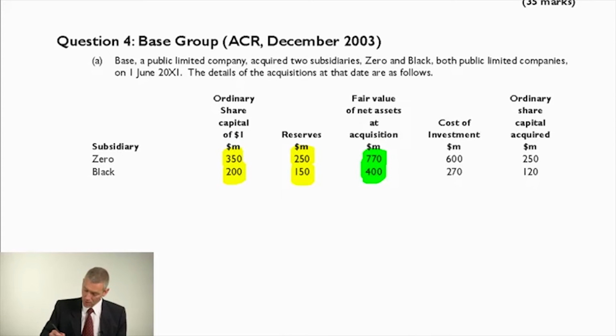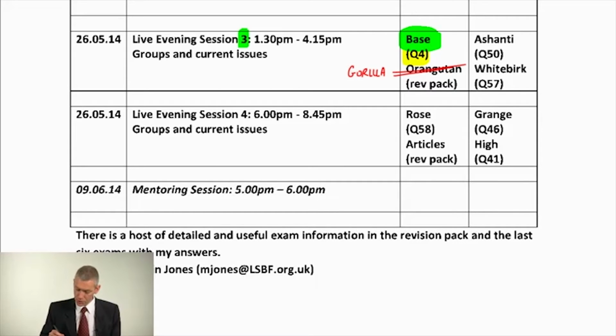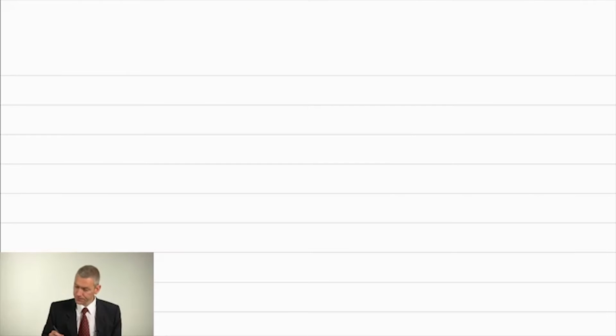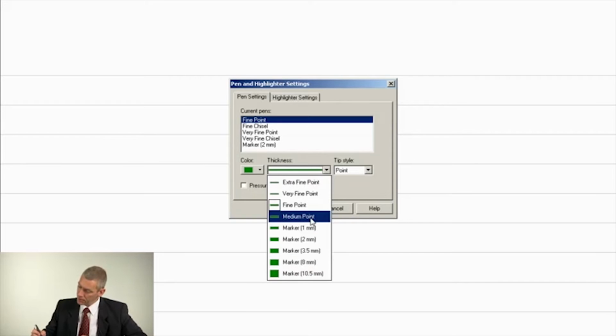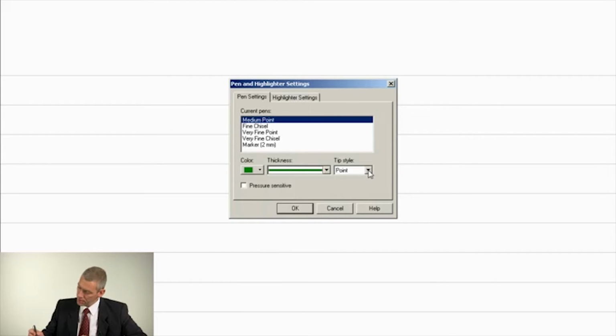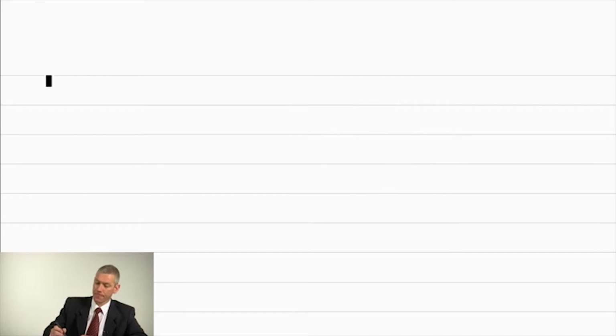Enjoy. So here we go. Let's do our net assets working first. Great. Here we go. How's that looking? Oh, I see it's defaulted back to fine point. I'll sort that out for us, no problem. Chisel, there we go. Lovely. Question Base.